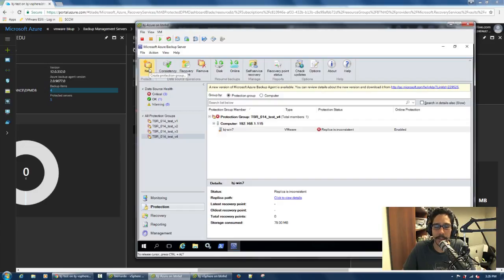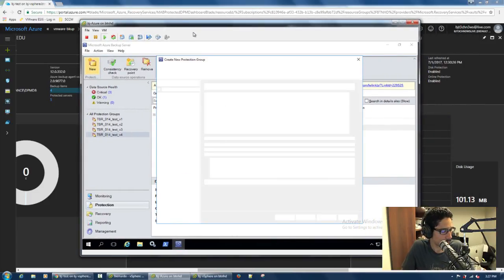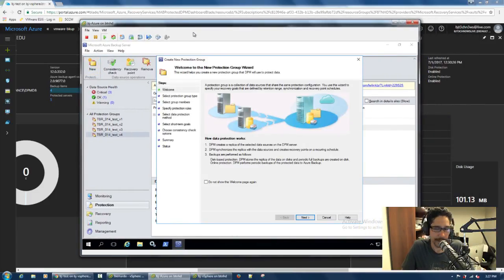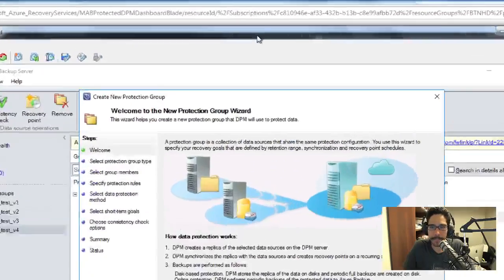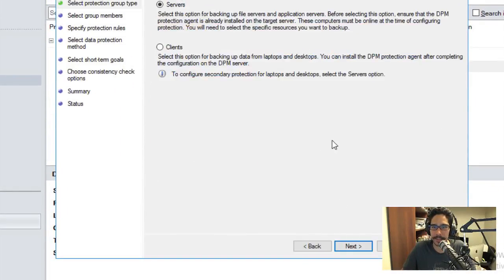You create new, and once you click on new, you're going to get a nice little window. So we're going to create one. Let's see if it loads up for me. All right, so you get the nice little welcome window right here. I'm going to zoom in for you guys a little bit. Awesome. And I'm going to click next on that.